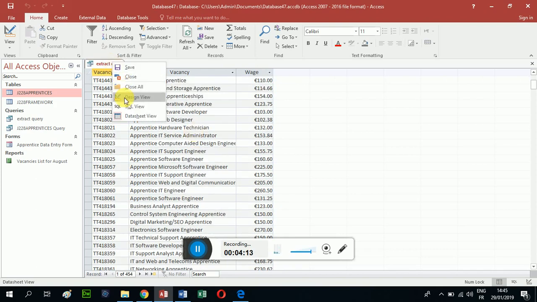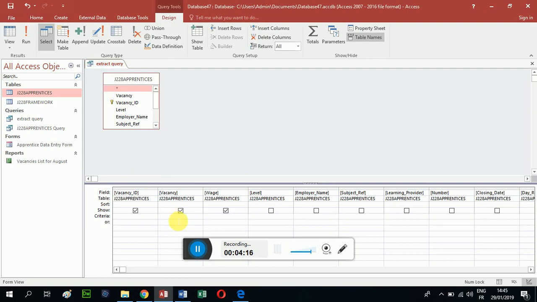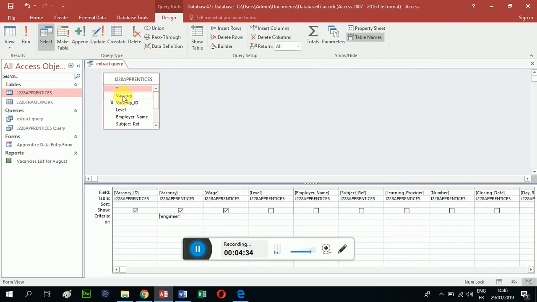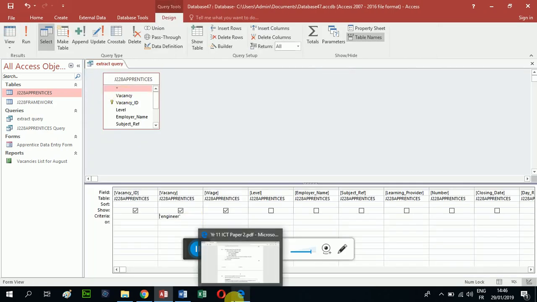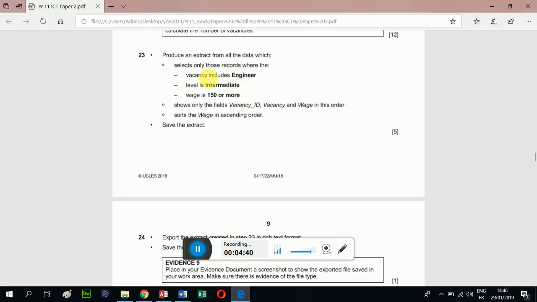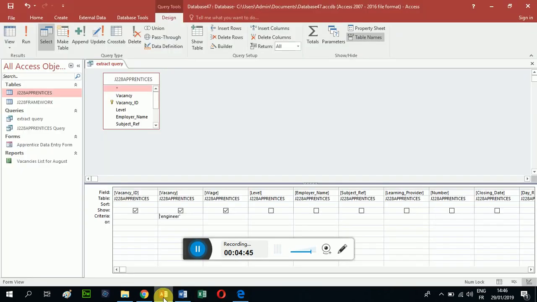I'm going to go into design view, and if I type in engineer in vacancy, watch what will happen. I get nothing. Does that mean that's supposed to be the way? There is no engineer, so I should have nothing? No. What they are asking you to do is they want everything. They want everything that has engineer in the title. Let me just show you what that means.